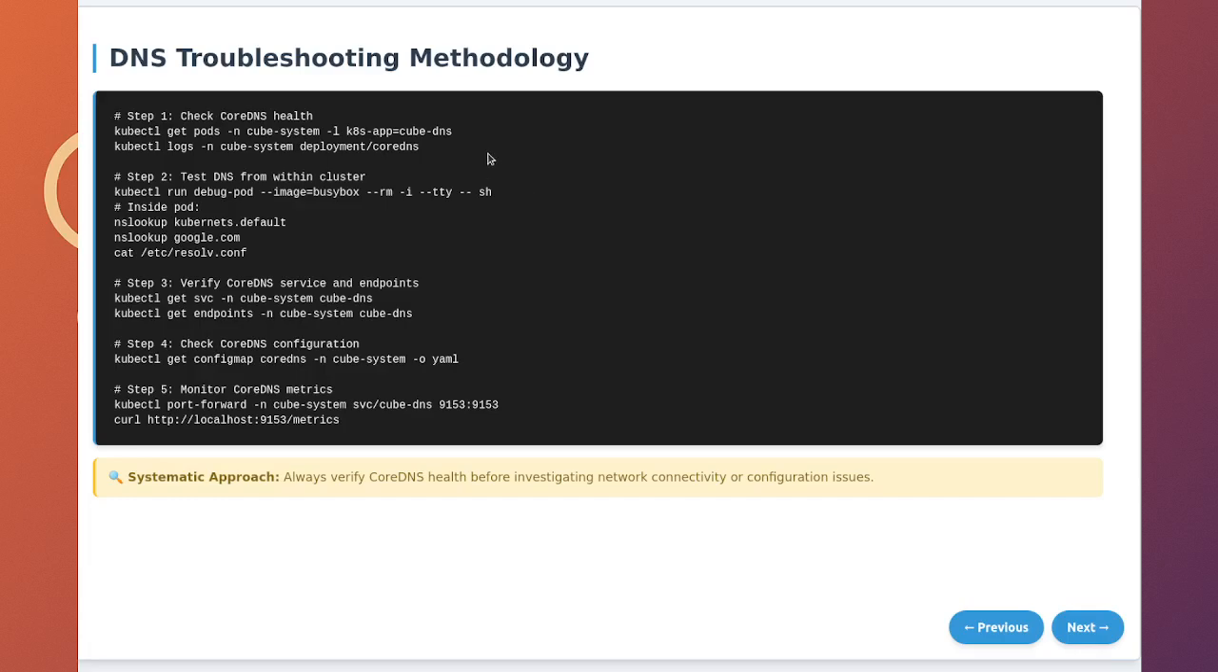Start by checking if CoreDNS pods are running and healthy. The kubectl get pods command with the namespace flag kube-system should show CoreDNS pods in running status. If they are not, investigate pod logs and events. Test DNS resolution from within a pod using nslookup or dig. These are standard DNS lookup utilities. This helps isolate whether the issue is with CoreDNS or external connectivity.